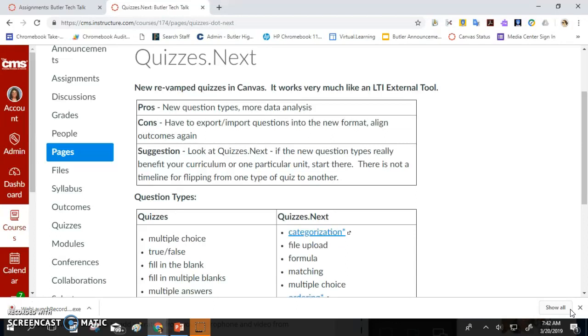So the pros is there are more question types now, and there's more data analysis, and there are more interactive questions, so you can potentially have either higher levels of thinking in your questions or your question types. The con, and this is a big con for us, is that right now Quizzes and Quizzes.Next do not work very well together. So if you want to merge your two quizzes together, we're going to have to export and import the questions into the new format, and because of this, outcomes will have to be realigned.